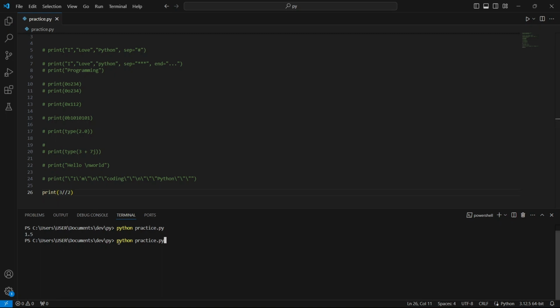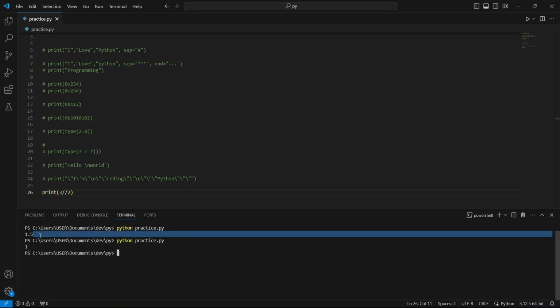So I save and I run. As you can see, it has returned 1, which is the integer part of the answer. The result is supposed to be 1.5, which is a decimal, but if we take the integer part, which is 1, that's what it returns.